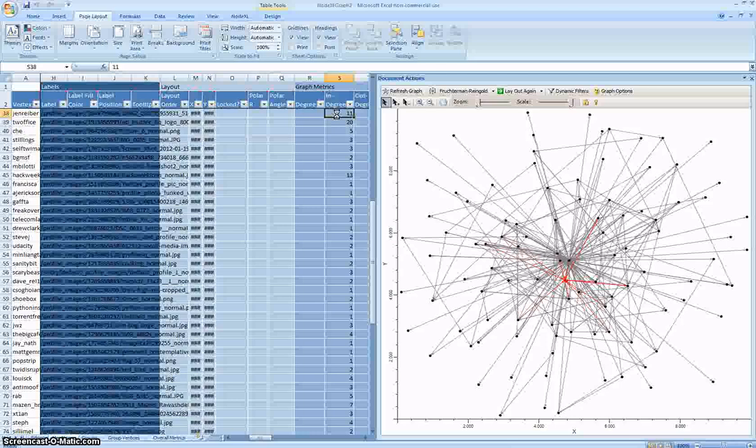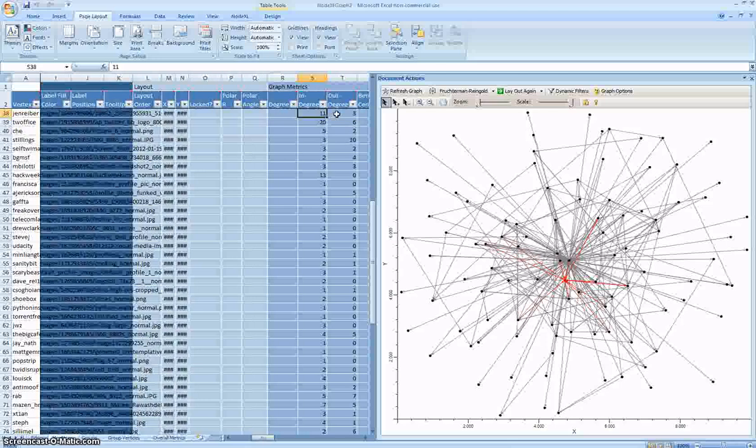Jin Reiber, for example, has an in-degree of 11. What this means is that in this network of just these 100 users, 11 people decided to follow Jin Reiber. 20 people followed 2Office, and so on down the list. So many of these people we can see are following one another. It's a surprisingly well interconnected community.